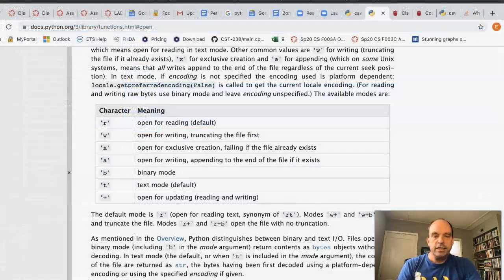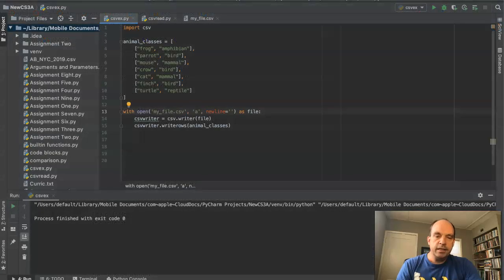There are a bunch of other flags that you can use, and you can explore this on the Python docs, and also a bunch more methods in the CSV class. So take a look at the docs if you want to know more.